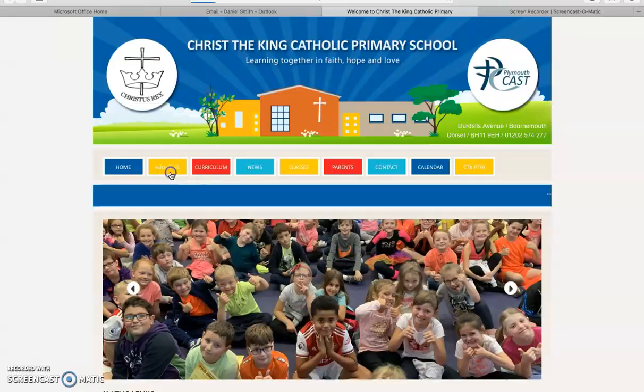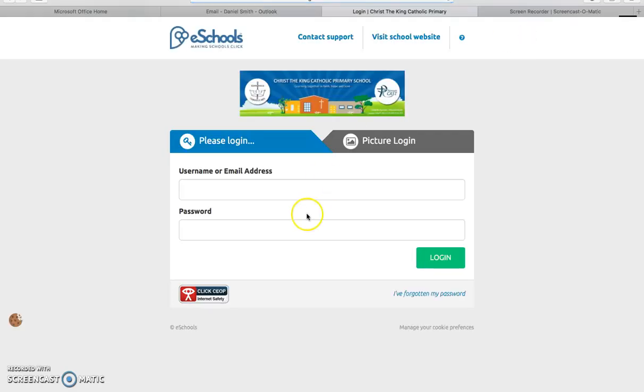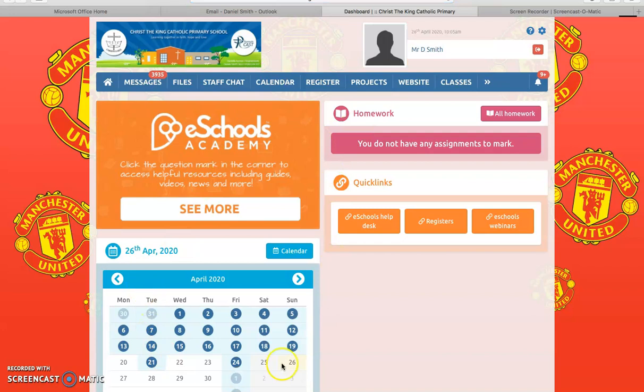So I'm going to click on About Us, and then it will show you in the top right hand corner a green login button, and you're going to click that button and it will take you to the login page. So I'm going to obviously log in as myself. You guys will have your own individual logins, and you need to type your username and your password in, then click the green button to log in. That will then take you to a dashboard.